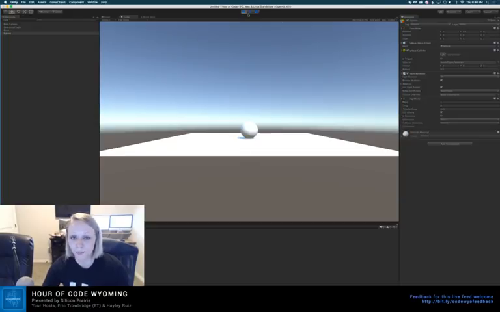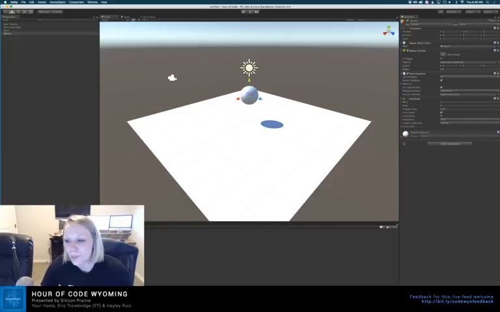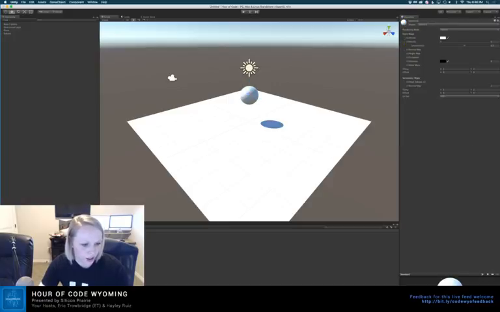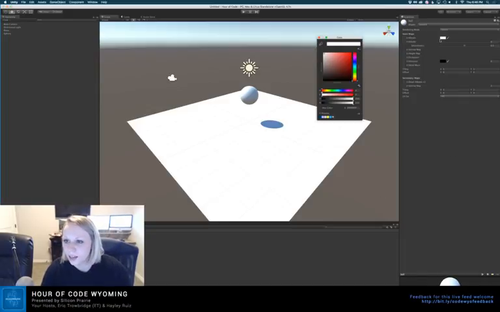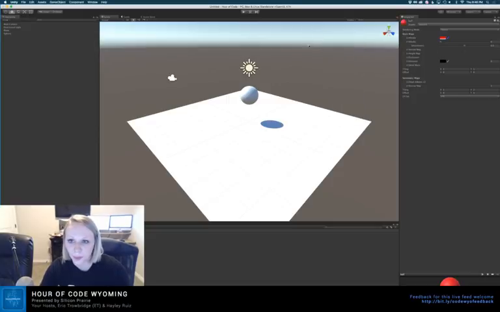Okay, but in order to get it to roll, that's where coding comes in. But before we do that, we're going to assign a material real quick just so that we can better see these objects. So we're going to come down, create a new material, and we'll label this one just ball. And let's do a bright red. Then you simply drag the material onto the ball, and there you have it.